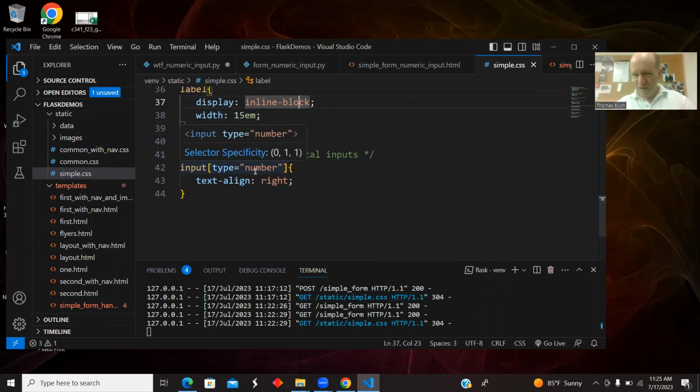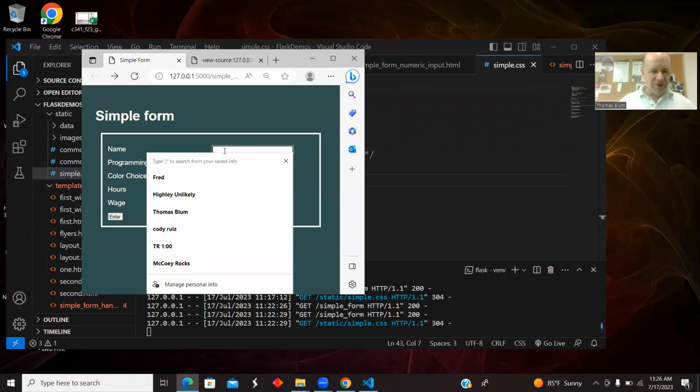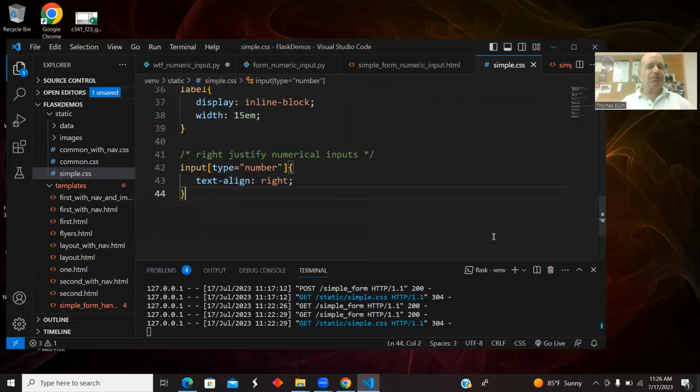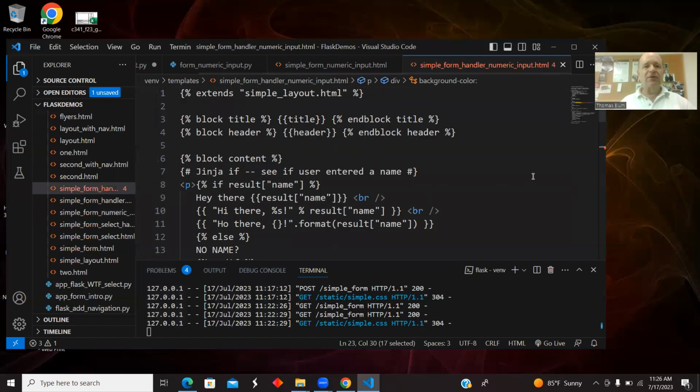So the submit button was an input and the text was an input, but this is just the number type inputs, which are the last two, the wage and the hours. And I'm saying I want them right aligned. So if I enter a name like Fred, it's left aligned, but the numbers were right aligned. So that was that style. Okay, layout hasn't changed. The only thing I have left to show you now is the handler.